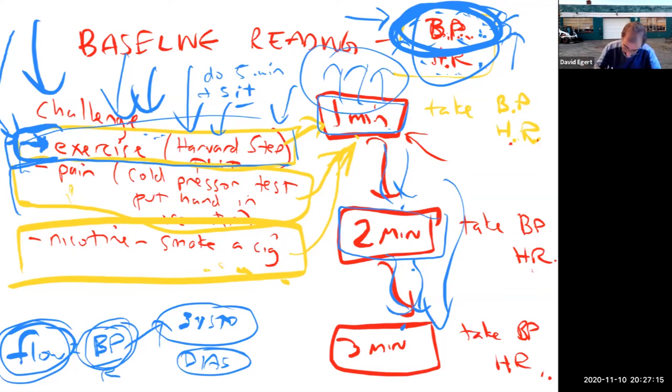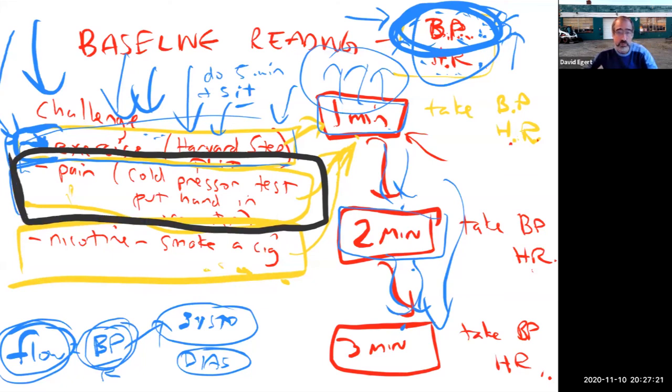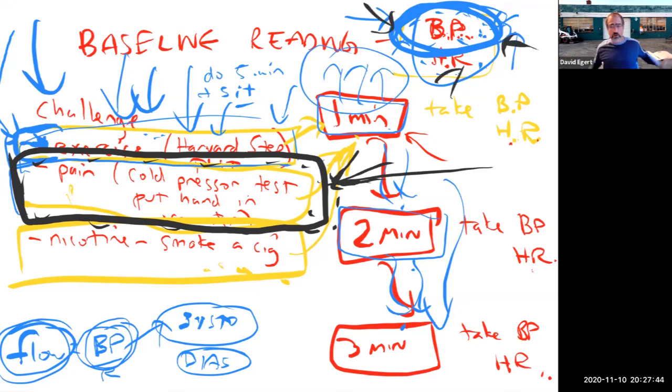Three more minutes. Let's talk about pain. What do you expect pain to do to blood pressure and heart rate? Raise. Yeah, so this is one of the things I really like about doing this lab. And part of the reason I like doing it in person is most people are really convinced that pain is obviously going to increase your blood pressure. Of course it's true.